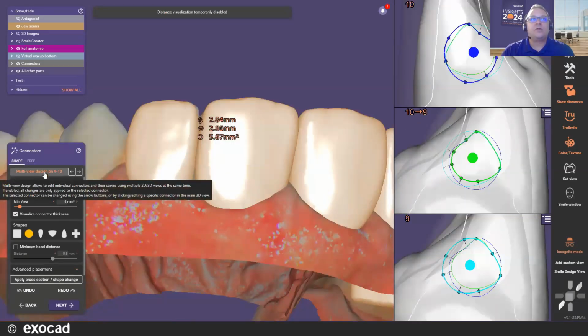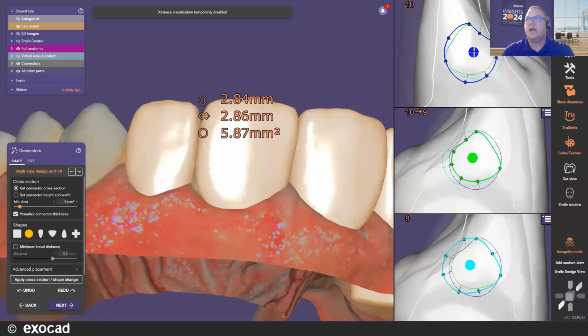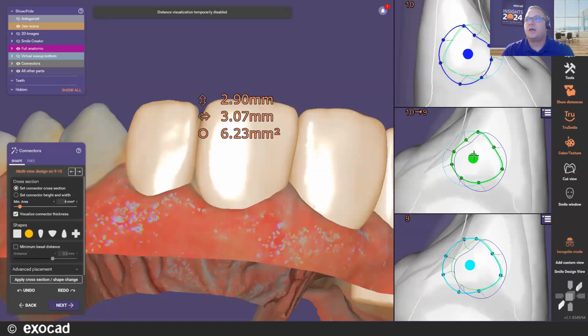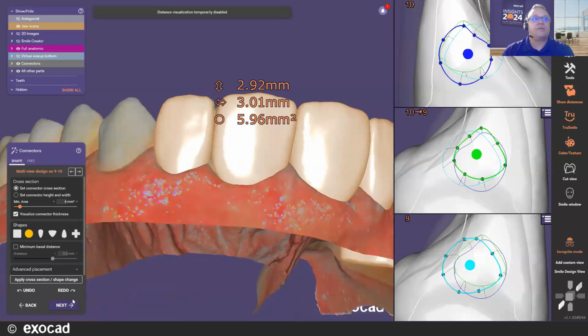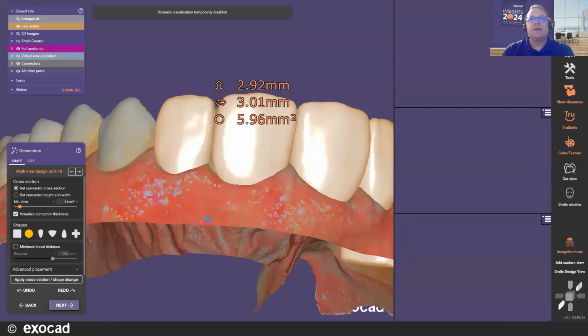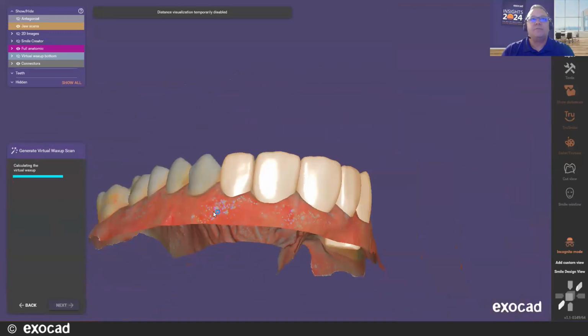So one thing to note is you can go to multi-view design and left click and drag control points accordingly. One feature that I really like is that in these secondary views, they are drop down. So any ring that you adjust, you can copy that to another section of the arch form. So basically you can adjust one area and then use it for everywhere else. So I'm going to go ahead and select next and keep those connectors that we had placed.